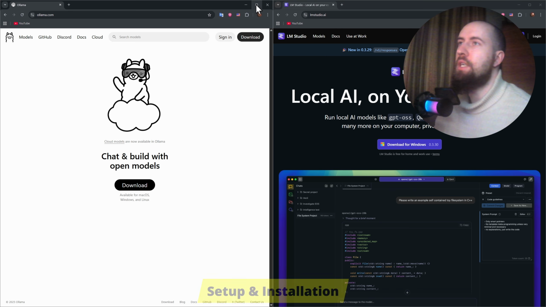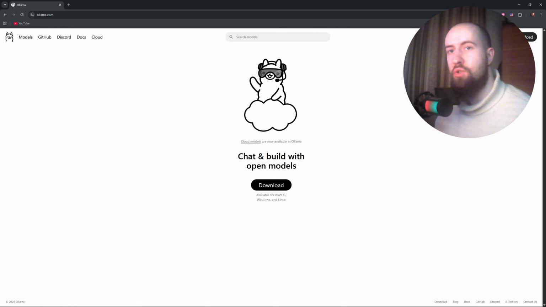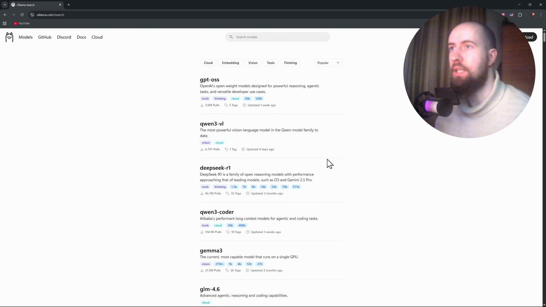Okay, so starting with setup. So Ollama is all about simplicity. Once installed, you can pull models like Llama 3, Mistral, Phi 3 or Gemma with a single terminal command. It's lightweight and works on Windows, macOS and Linux.